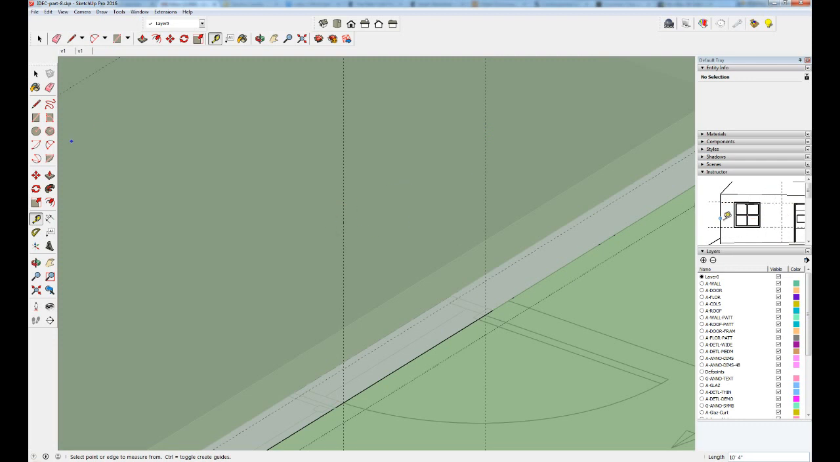And if it's correct, I should be able to measure between these guides a distance of 3 feet. Let's snap to the intersection so we can. And there's our 3 feet. Okay.